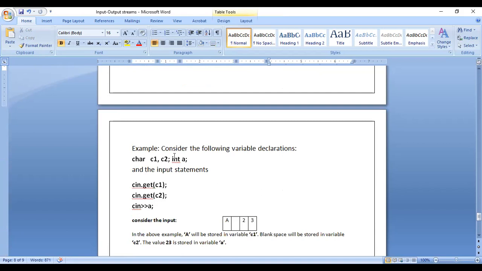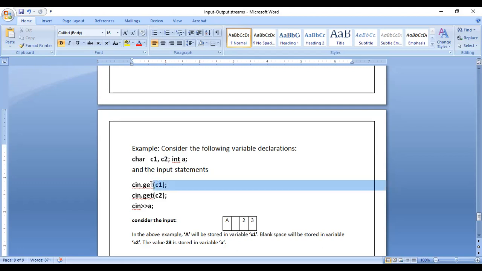Example. The same example we have considered, that is C1 and C2 are the variables which belong to character type. A is the variable which belongs to integer type. So 3 variables we have taken: C1, C2 character, A integer. So here, if you want to consider blank space also as an input, then make use of the function called get. Instead of the extraction operator, make use of the function called get. Just a minute.